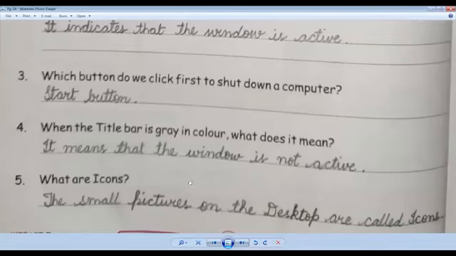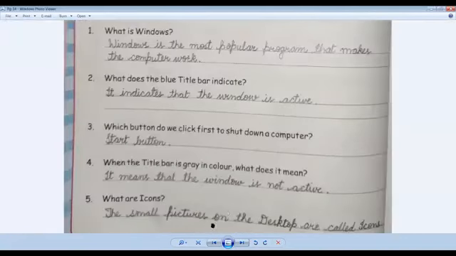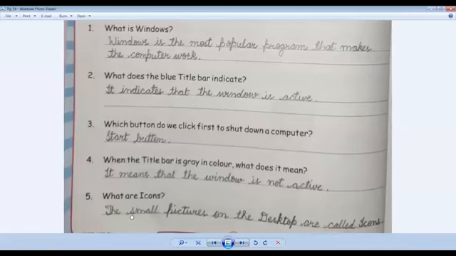Then you have last question of this chapter, that is, what are icons? Icons are the small pictures on the desktop. The small pictures on the desktop are called icons.